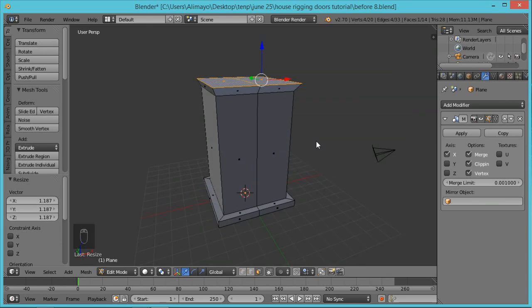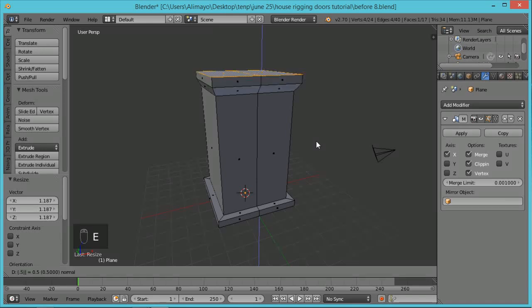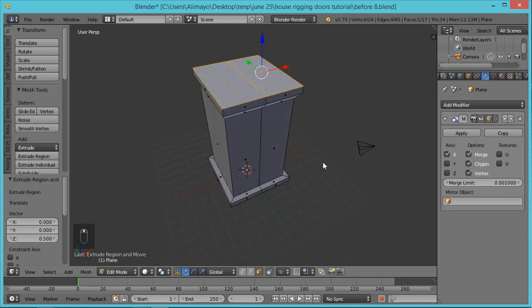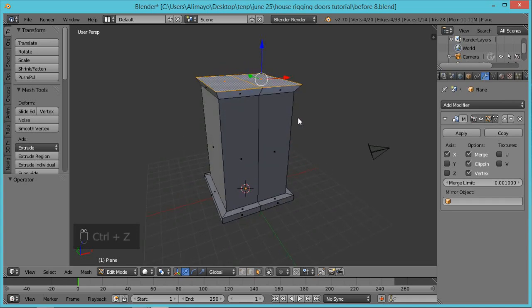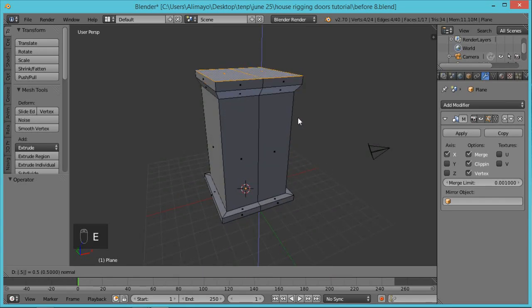You're then going to hit E and then 0.5. Okay, now with this roof selected here, these two faces selected here, you're going to hit I for inset. Okay, I don't want that. So you're going to hit Control Z. Whoops. Okay, we're going to hit E 0.5 again.